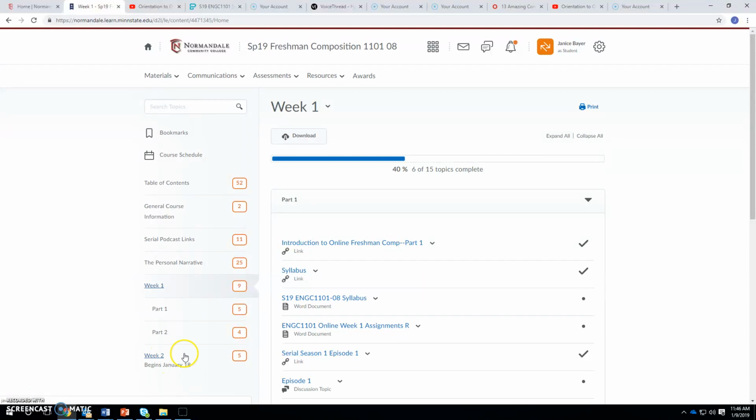You can already see down here that week 2 says begins January 18th. That means that it will come live on that Friday. So I've set it to open right away in the morning. It'll be there on Friday morning, and that will tell you what's going to happen during week 2. If you ever need earlier access for any of the weeks because you need to work ahead, just let me know in an email and we can figure out how to make that happen.